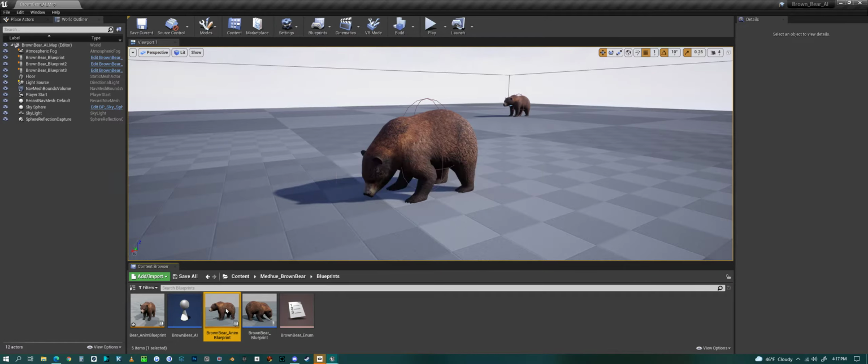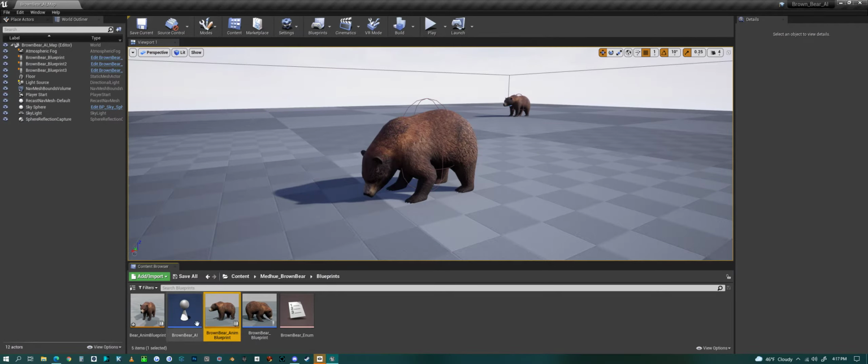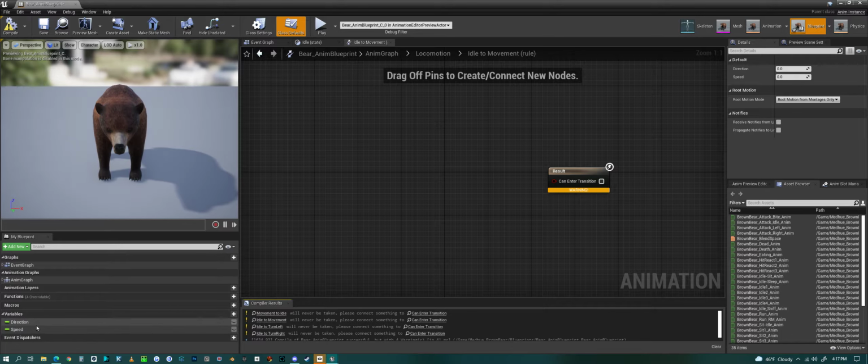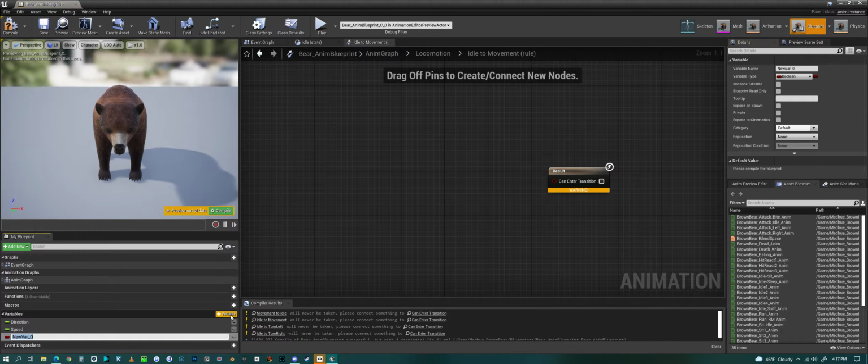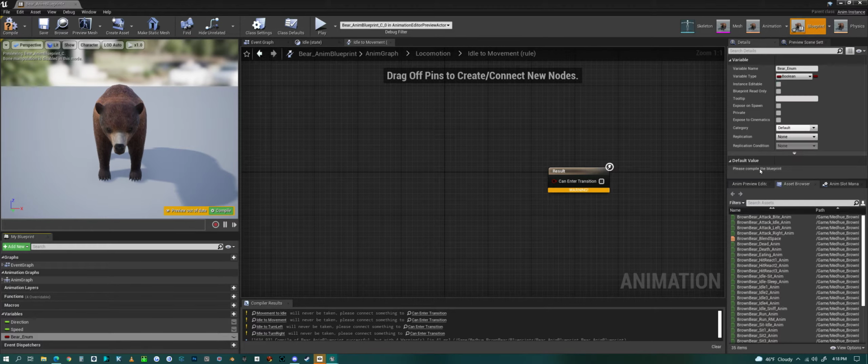Let's open up our blueprint again. I need our animation blueprint, this animation blueprint. And I need another variable to reference that enum. So I'm just going to call this bear enum. It's going to be an enum. So if we look here, brown bear enum. And there we go.